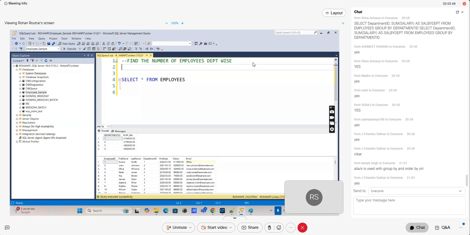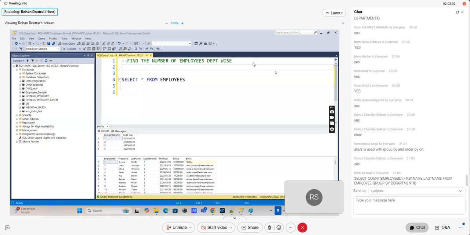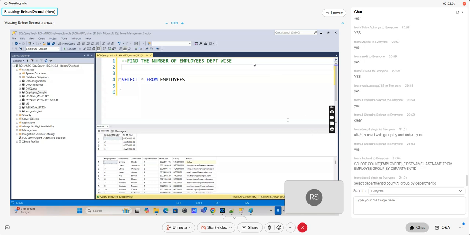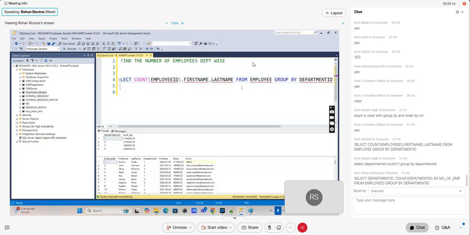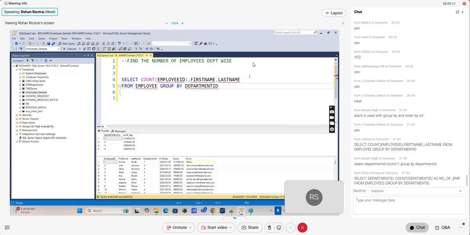Find the number of employees department wise. Harsh, why are you using as? I said it's not required, right? You can simply give it a space and write. Perfect. No, Janvi, the way you have written, it will not work. Why did I say that, right? If you write in this way, why is first name required? What is my question? This result set will not work.